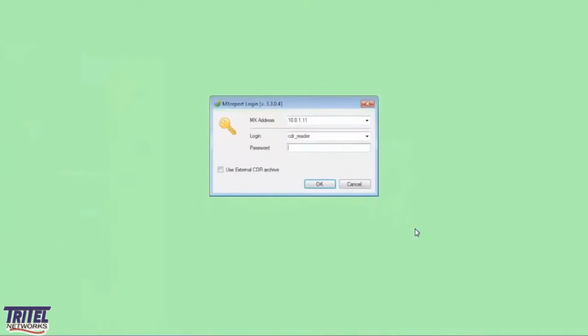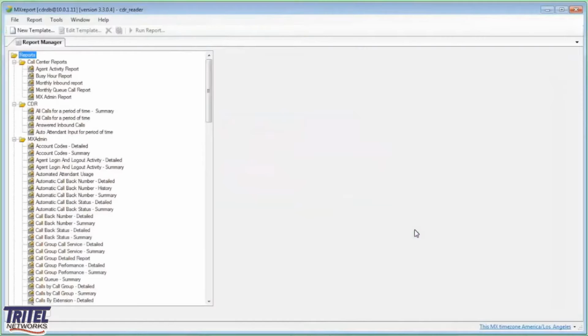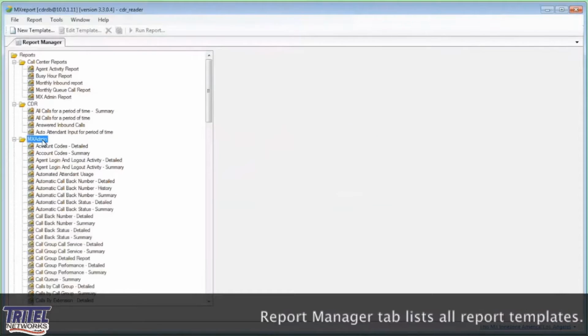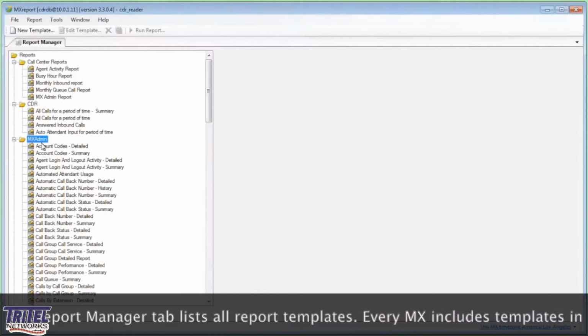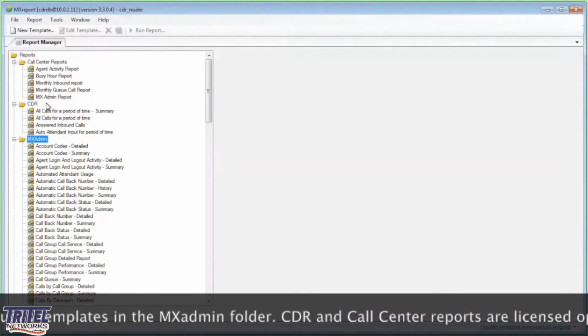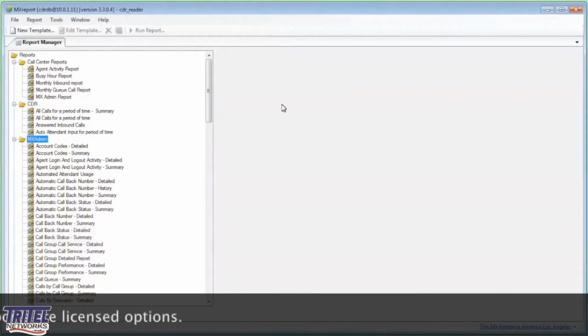So we'll open the MXreport application. It's a Windows application, works on all modern versions of Windows. And then you would sign in to the MX or the external CDR server. This is the MXreport window. Again, the built-in reports that are available in every system are here in the MX admin folder. And we have pre-made templates for CDR reports and for call center reports. So if you are licensed for CDR and/or call center reports, you'll be able to run those.